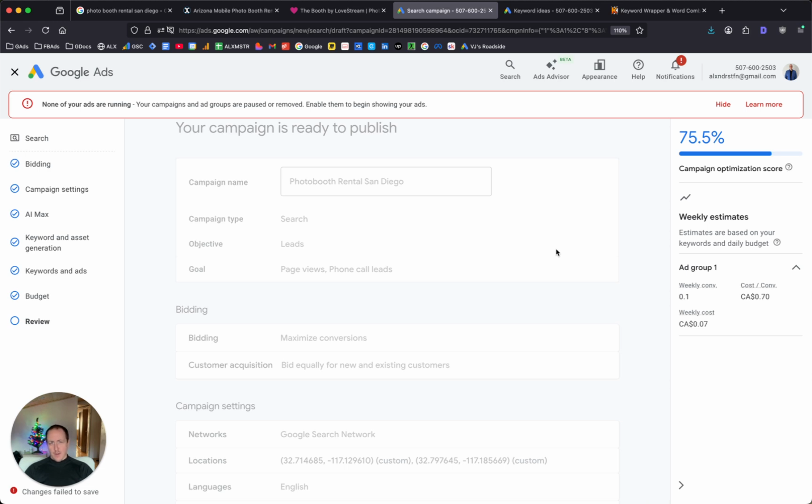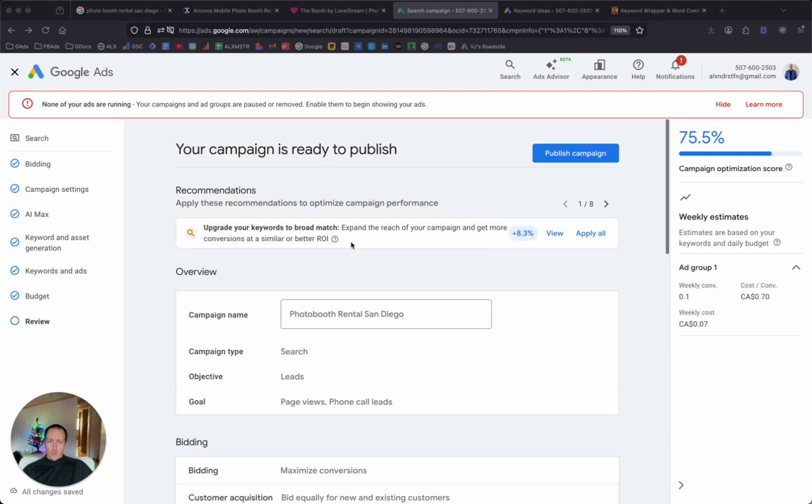Google's going to review the campaign right now. I'm just going to pause and jump back in when they're done reviewing to show you how to set up your extensions, what to change on the bidding strategy side of things. All right, when it's done, it's going to look like this. Just go ahead and click Publish Campaign.